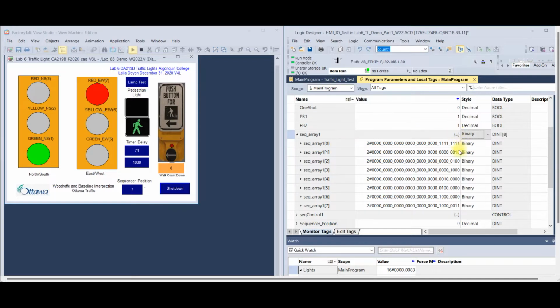It's in binary. This is the least significant bit, then bit 1, bit 2, 3, 4, 5, 6, and 7. That's matching up with bits 7, 6, 5, 3, 2, and 1 of the traffic light pattern. And bit 0 is the pedestrian light. So you can see in this pattern, the only time I have bit 0 turned on is in sequencer array element 7. Here I would have bit 1 turned on. Okay, that's bit number 1.